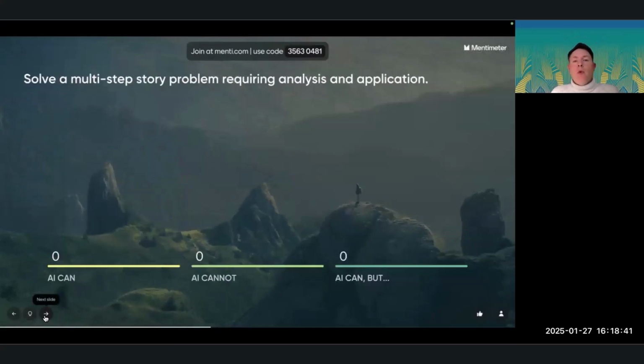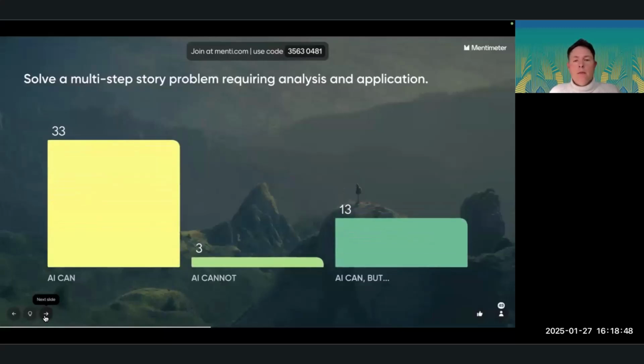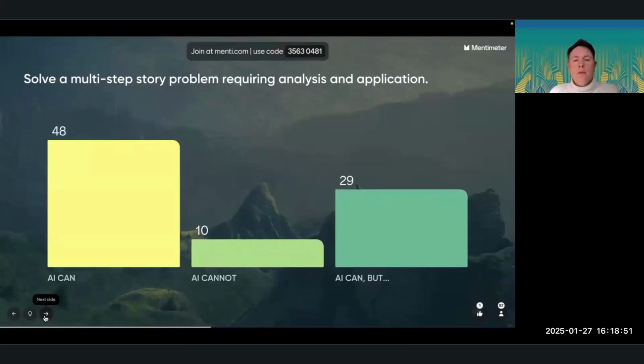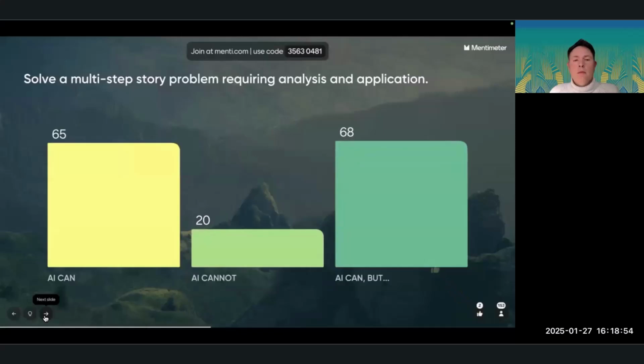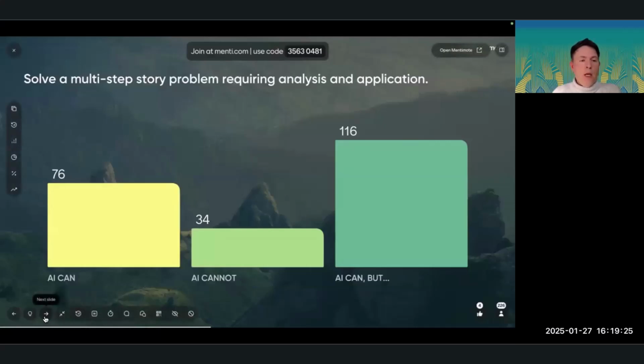Solve a multi-step story problem requiring analysis and application. Okay, we're seeing a lot of can and can but. AI can help with the individual steps here, and it might be able to do it, but it's going to really struggle with some of those multi-step, complex problems, especially when we need some analysis and application. There's going to need to be that human element in there. So it's going to struggle with that.